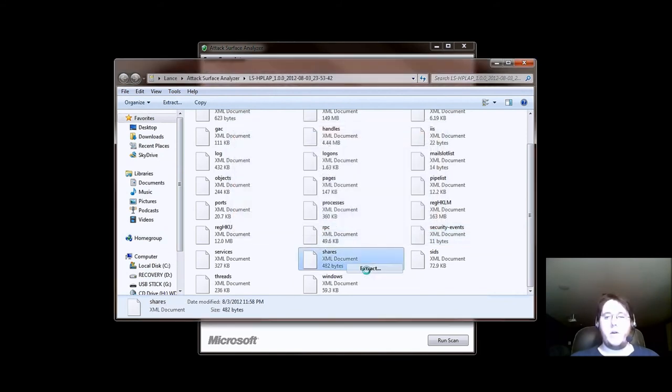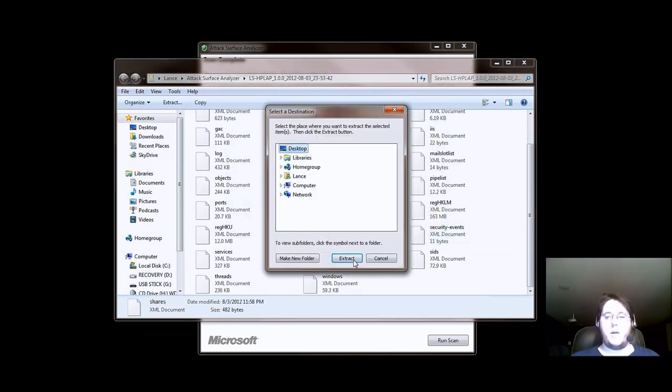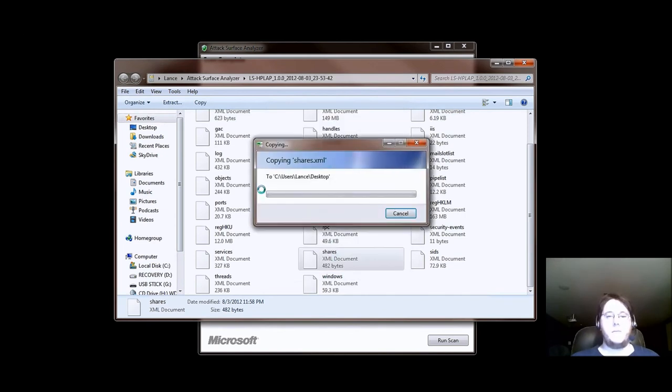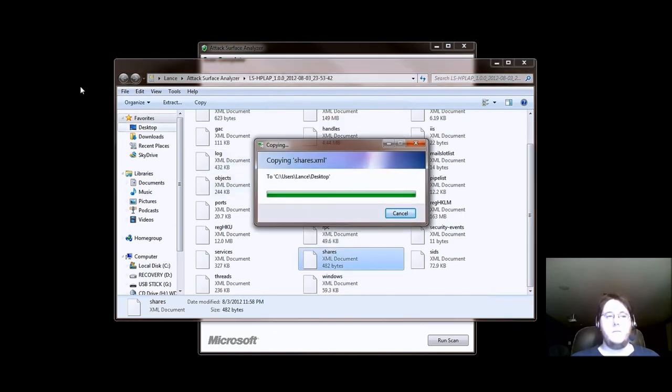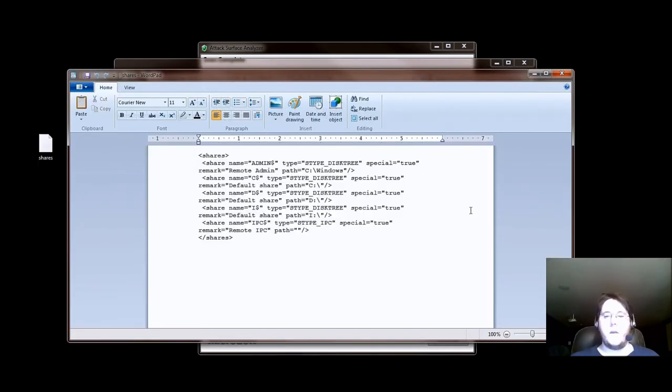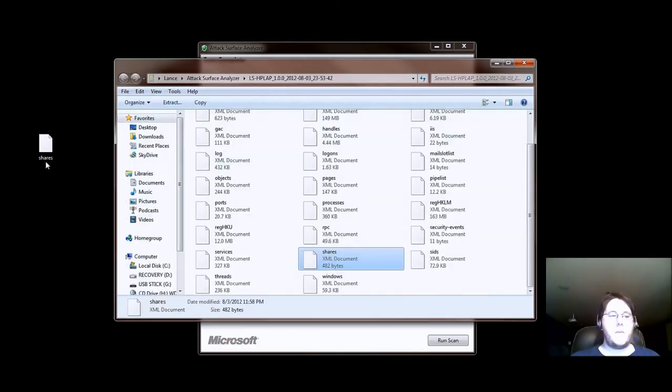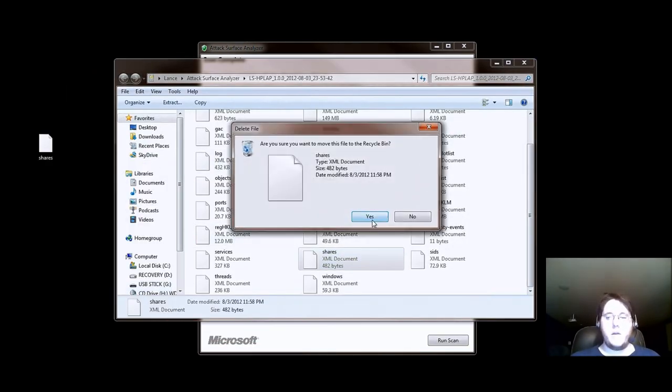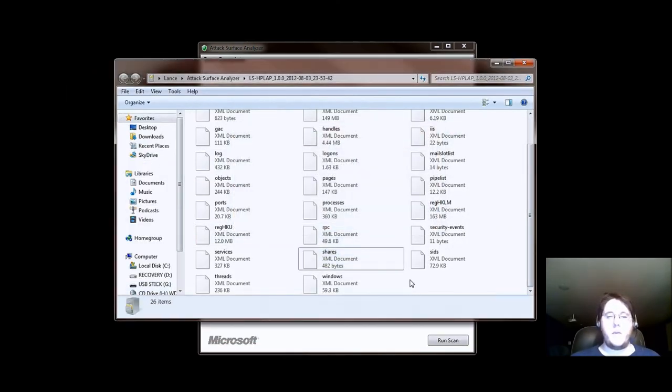Let's go to shares and extract. We'll put that on the desktop. There we are. Here's the shares that we have. This is okay. That's fine. Good. Okay, we can go ahead and remove that. Let's just take a look at a couple other ones.